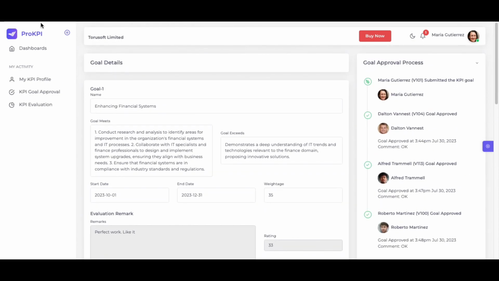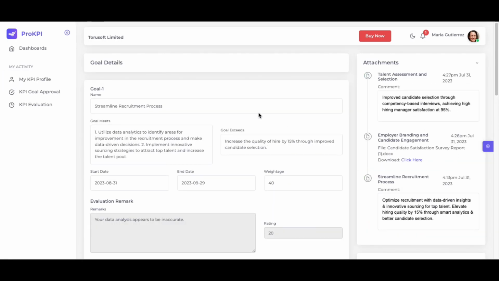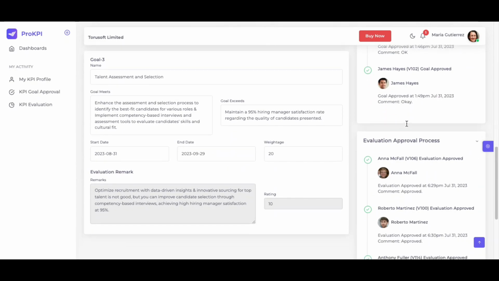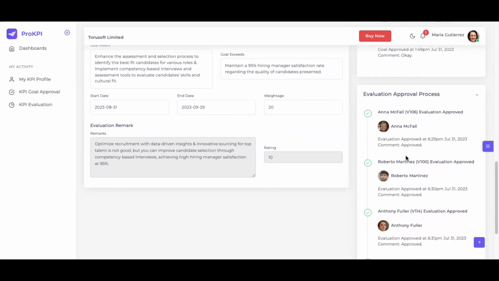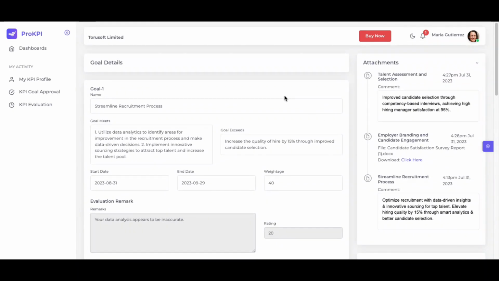If I go to the previous window, I can see that the evaluation ongoing period was this. For this window, the evaluation is already completed, so that means everything is done for this window. If I click here, I'll see that my goal setup was done. Here are my attachment and remarks, which I added with the goals. Here is the goal approval process chain, and here's the evaluation approval process chain. So goal setup was done, the period is done, and the evaluation is done. This is a complete view of a window which is already done.